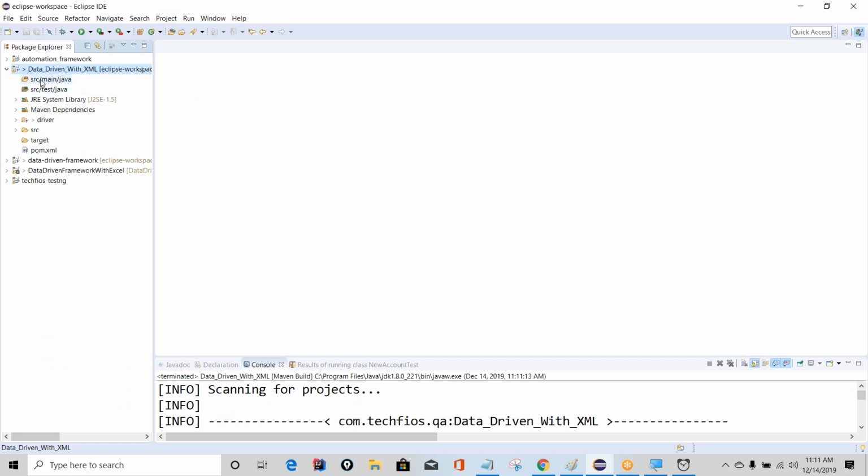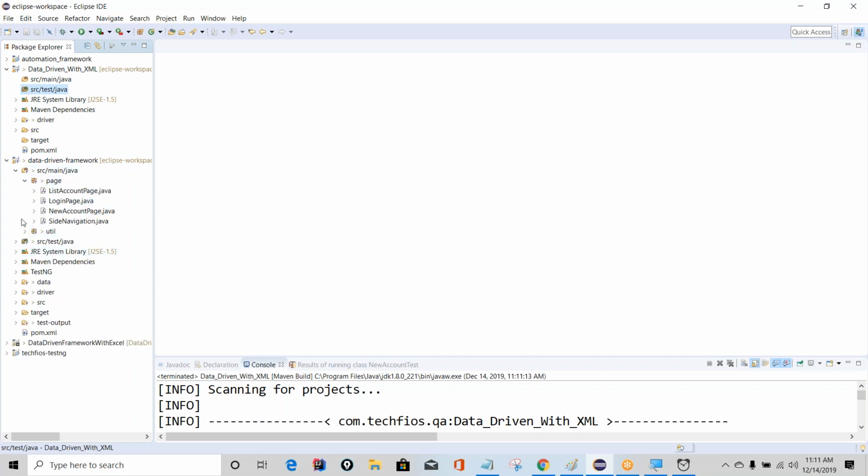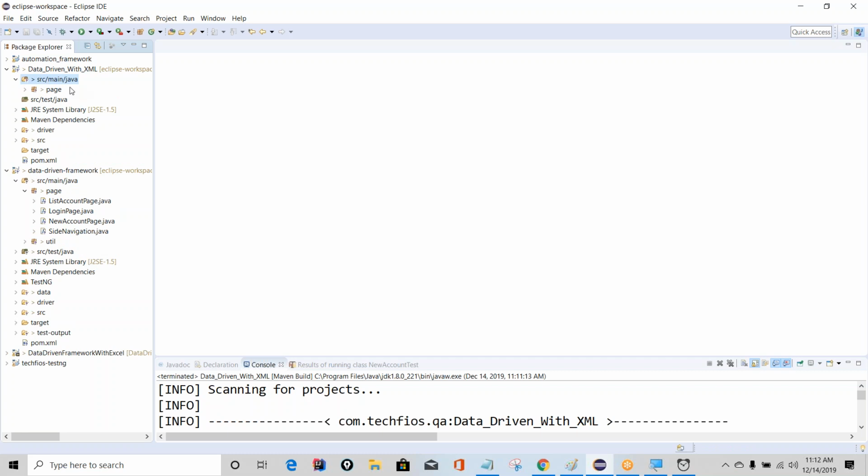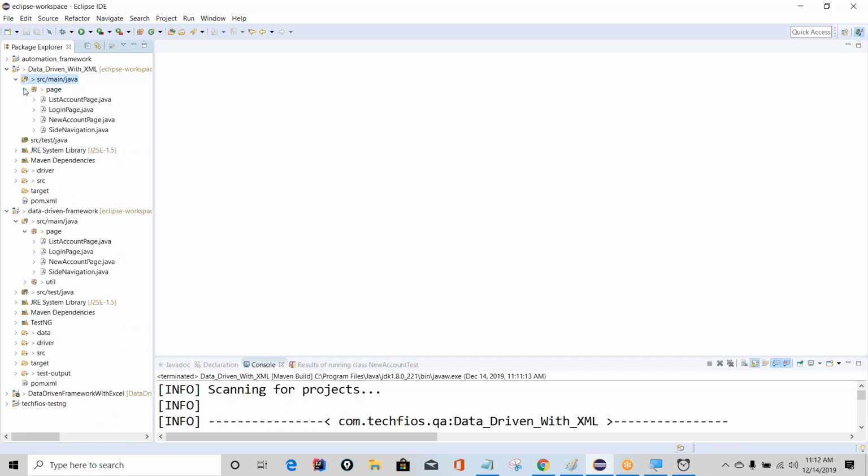Project structure. In the main and test, you need some folders. You can steal from your other projects. So here's a data-driven framework. You have this page package. If you wanted this entire page package, you can also click Control-C to copy. Click on the main and Control-V to paste it. And it will paste it for you. Okay, right there.